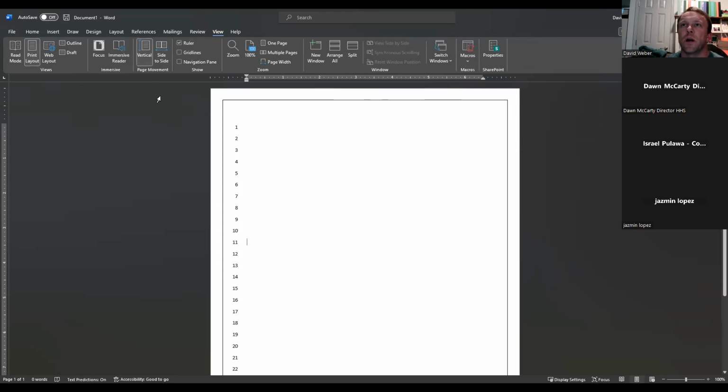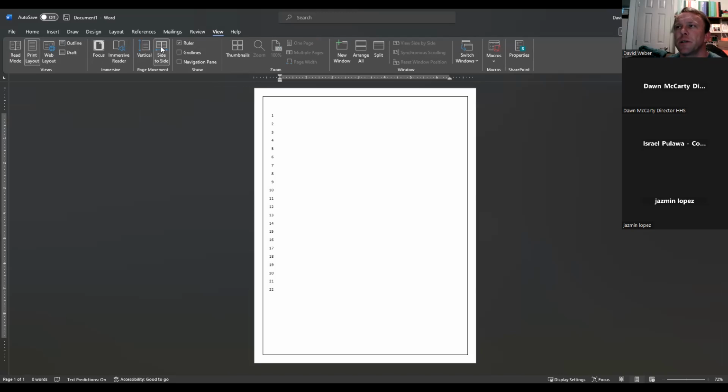View, we're going to be actually covering this one today. I'll just do a quick overview. This is like the read mode. This is the print mode. This is what it's going to look like via print. Web layout converts it over to what it would look like on a website. You can do your outline, your draft, focus, immersive reader, the vertical version, or you can do a side-by-side version.